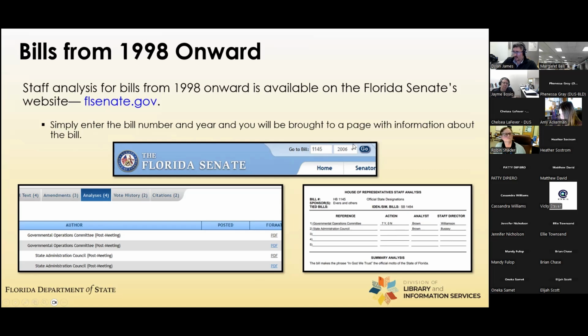You can just put in the number, and then what you're going to get is a web page that looks something like this, and it'll have different tabs for amendments and vote history, and analysis is what you want for intent. So the analysis is essentially the same thing as a committee report, and you'll have down here Gov Ops Committee, and you can click on the PDF, and then you can read through it, and you can see how that committee addressed that bill.